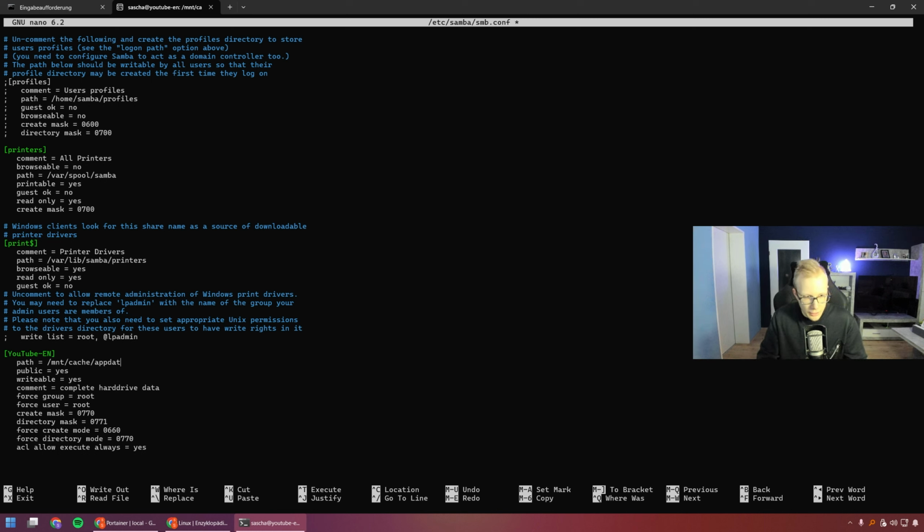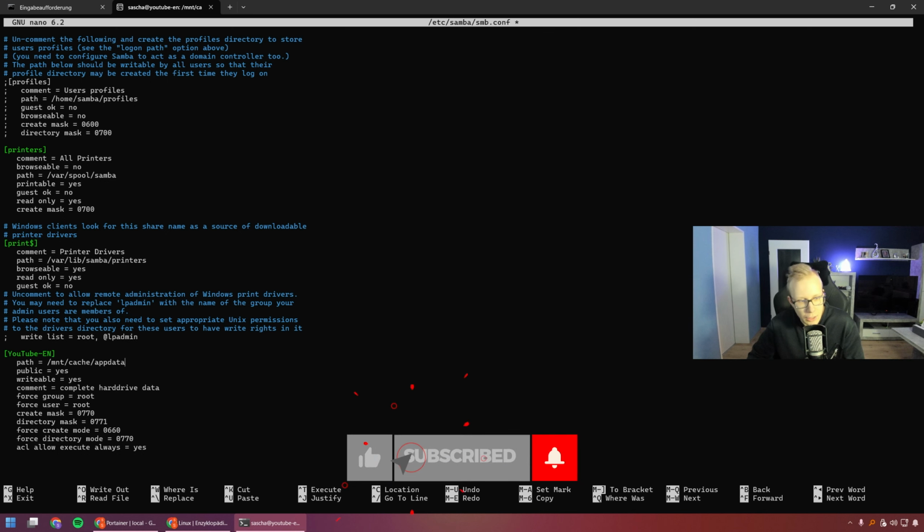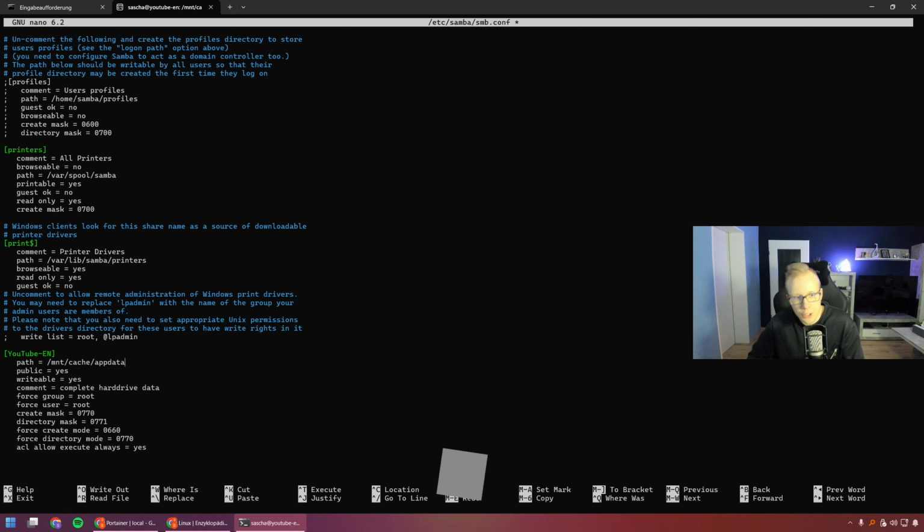We can say, okay, we want to have it for mount, cache, appdata. It's a public share, it is writable, and the force user and create mask things are normal chmod numbers. If you look them up in the browser, you can see what they are doing. That is read-write access for users, groups, and more. But you don't need to care about this right now. We also force the group and user to be root right now because we are anyway the root user, or we are not the root user right now, but it's okay like this.